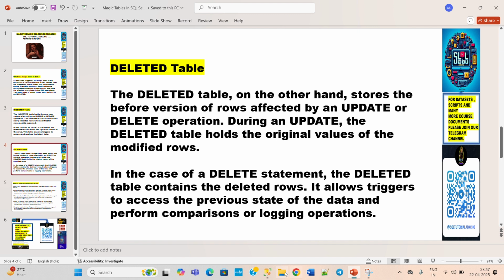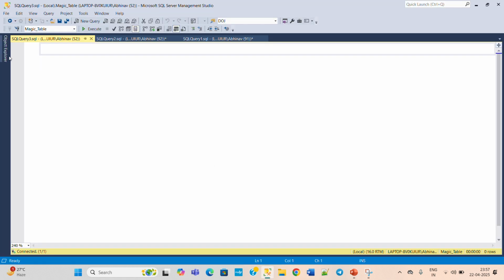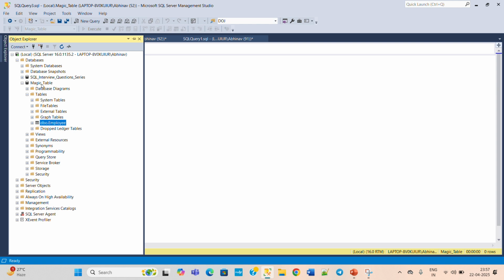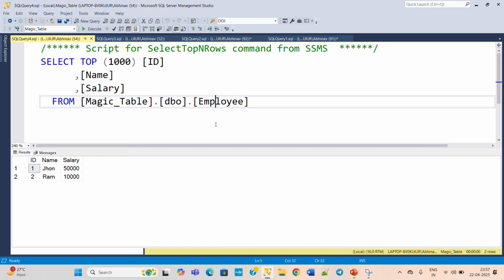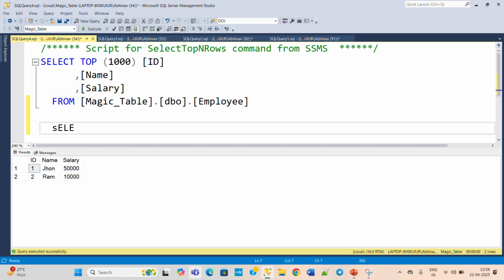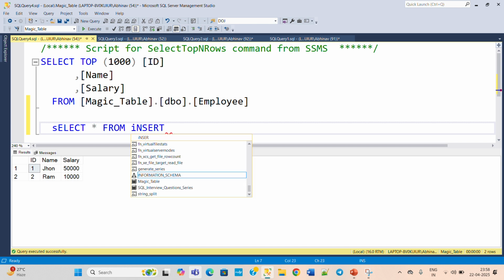Okay, so now move on to SSMS. Here we have created one database dedicated to this session, which is magic table. Here we have one employee table with some records in it. First of all, we need to create a trigger on top of the employee table to access the magic table, because the scope of the magic table is within the trigger only. Outside we cannot use them. Like if you write select star from inserted, then this particular table will not work.